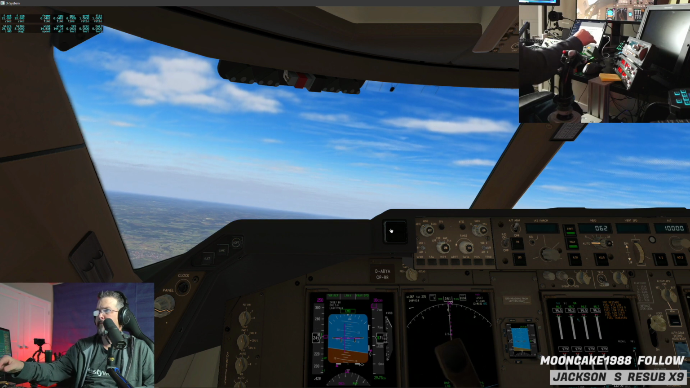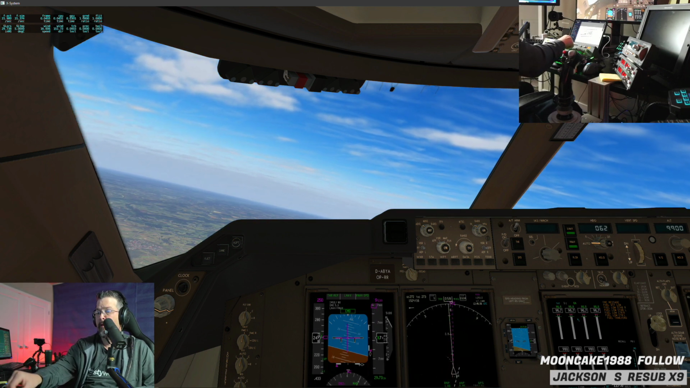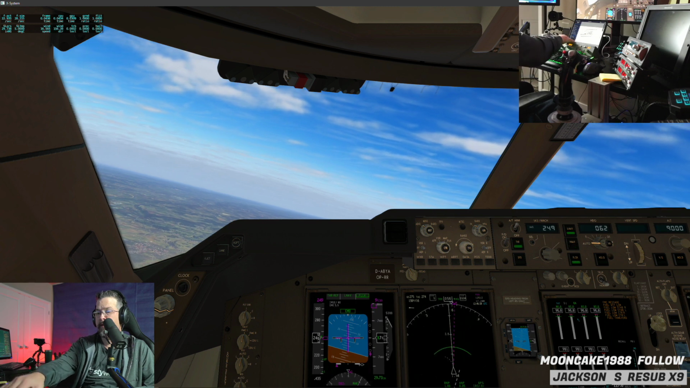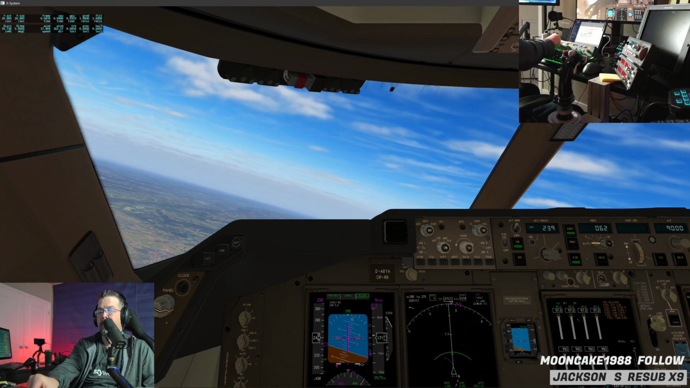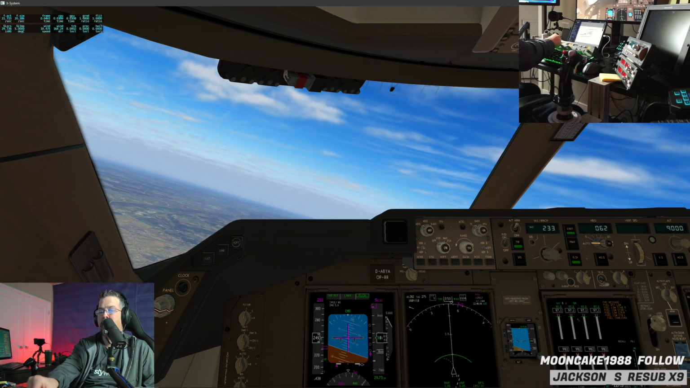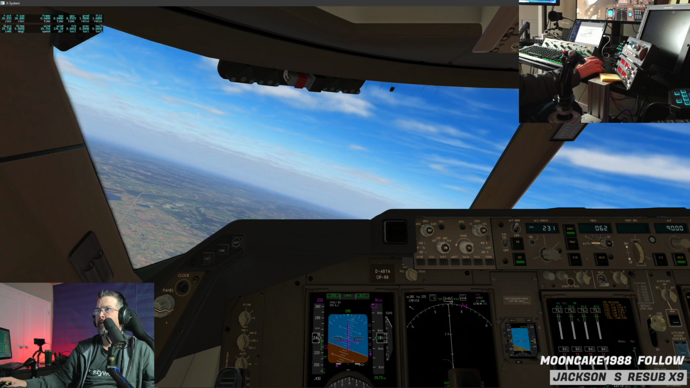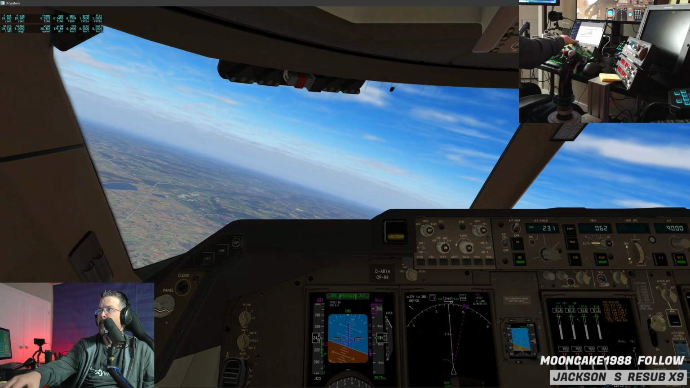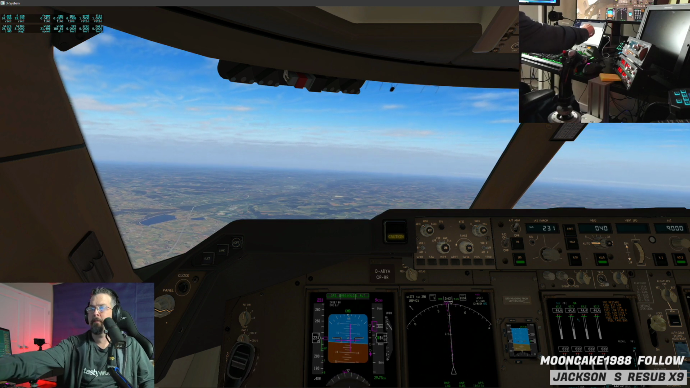Command day. And we'll go to 9,000 feet, level change. 240 knots. No, we'll go 230 knots. 230 knots. And heading mode. And we'll make a turn.